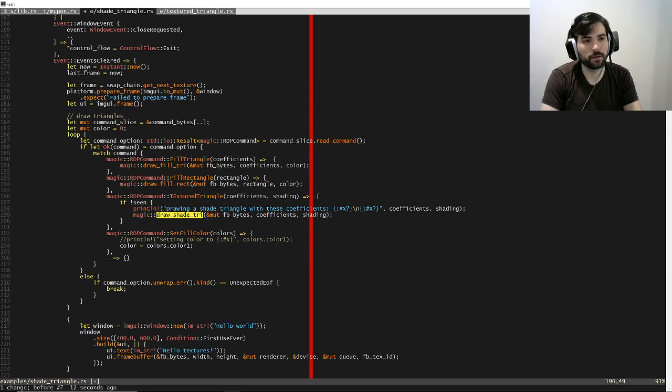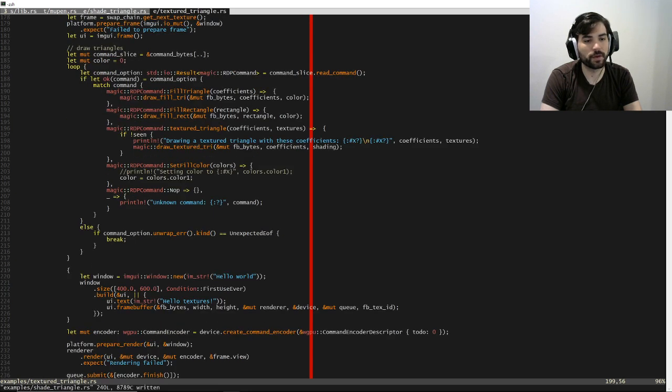Wait, what's happening here? Oh, I'm changing the wrong file. Get you every time. Okay, here we go. Okay, and then this needs to become textures.